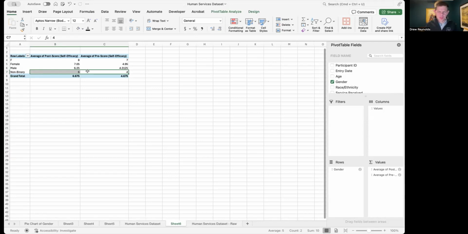Anyways, I hope this is a helpful illustration of how you can use pivot tables, how you can use them to summarize your data, to break it down by different groups, to create pie charts, to create bar charts, and then I hope that it's useful as you complete your assignments this week.